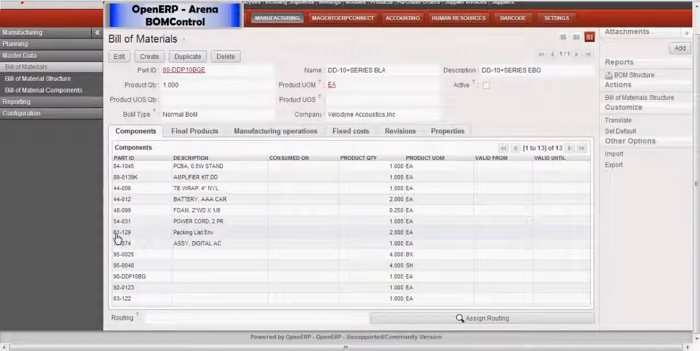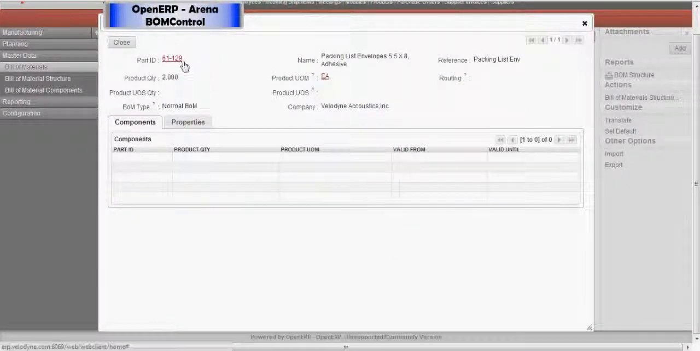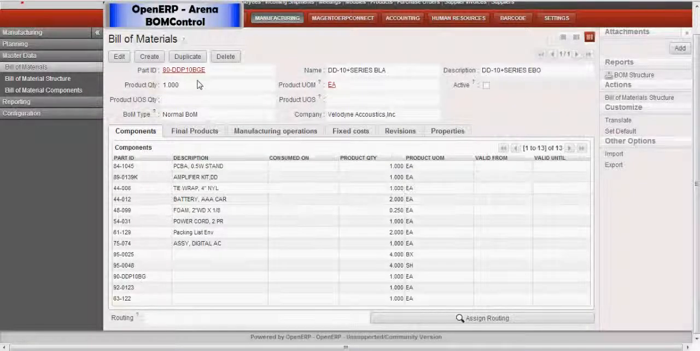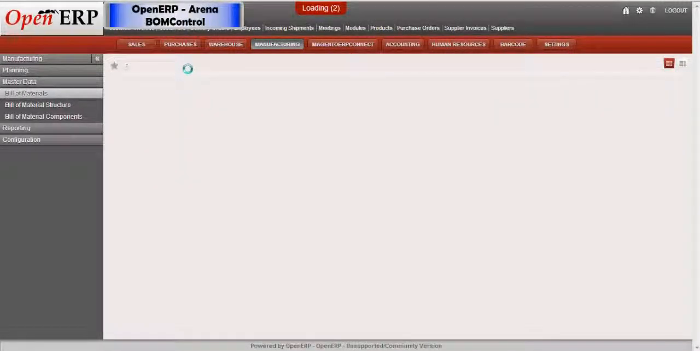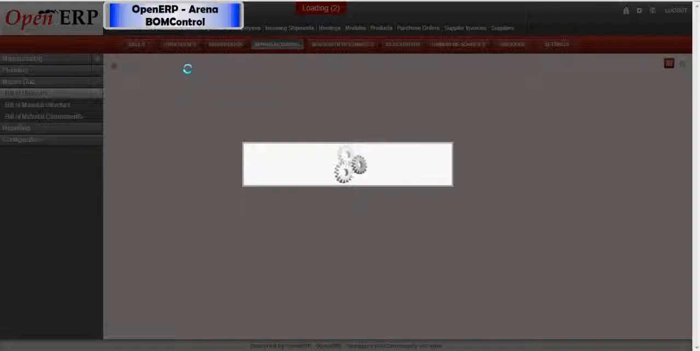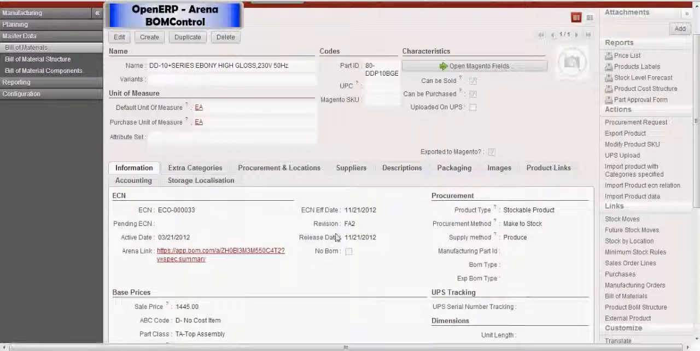Just to mention, we had modified 61, 1, 2 and 29 from 1 to 2. So this information is carried over here. You can see here 61, 129 has the new product quantity. Also we can go in the product, that is the part ID. So from here we'll go to the product to check if the revision information is updated or not. So we see here ECO 33 and the revision is FA2, which is updated.